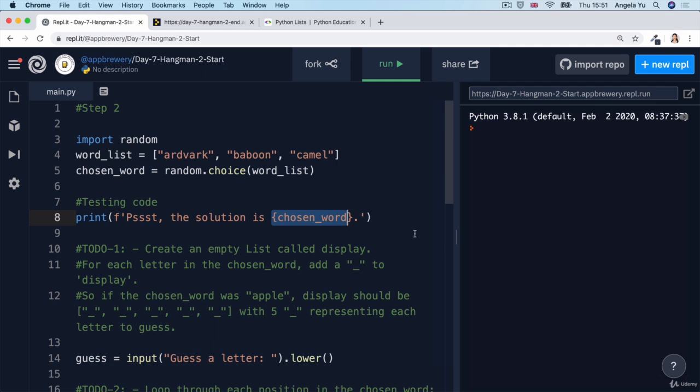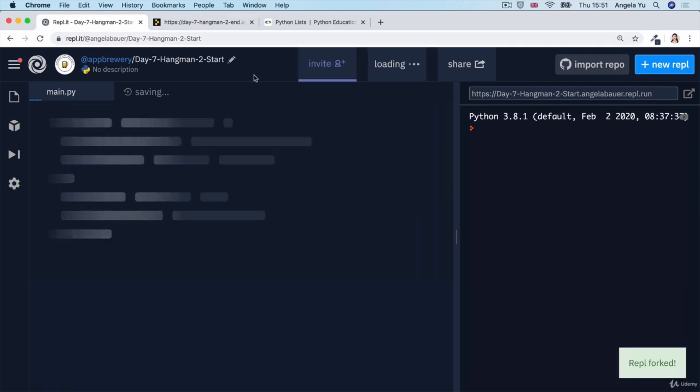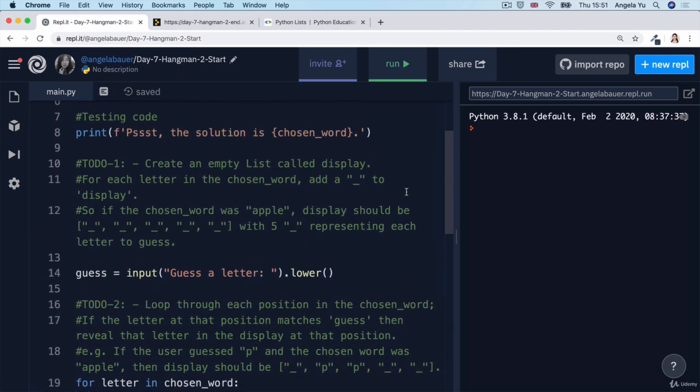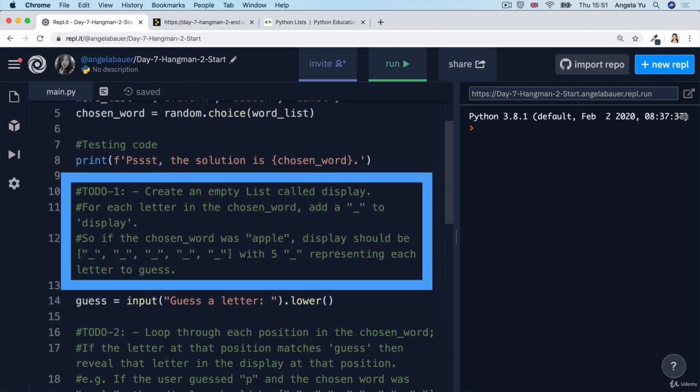All right, let's go ahead and run through the solution together. Firstly, I'm going to fork my own copy of the starting file for step 2, and then I'm going to take a look at to-do number 1.